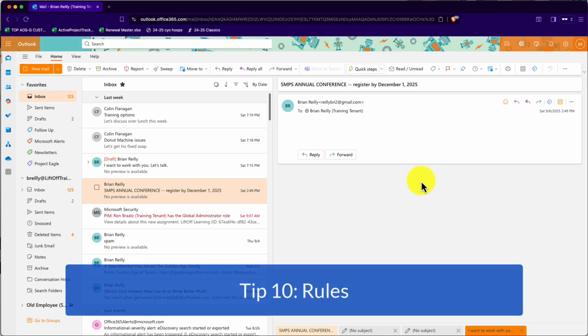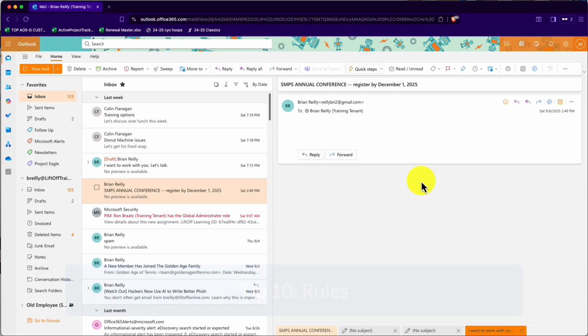Next up is one of my favorite tips to be more efficient and stay organized. I'm talking about Outlook rules. There's definitely an upfront time investment that you'll need to make, but once you set up some email rules, the time you spend in your inbox will be magically reduced.